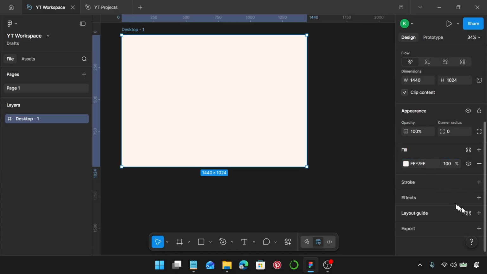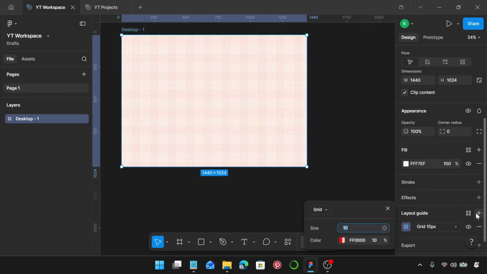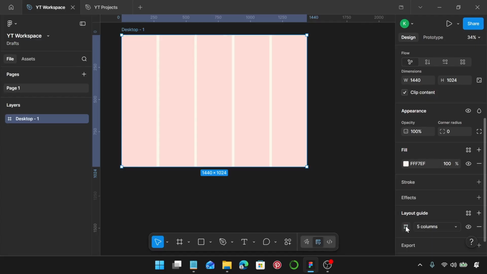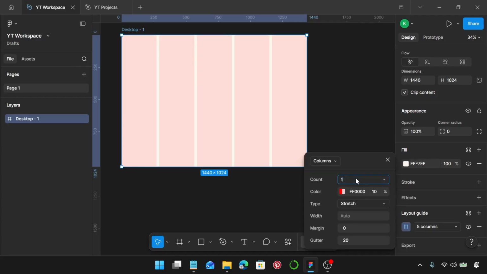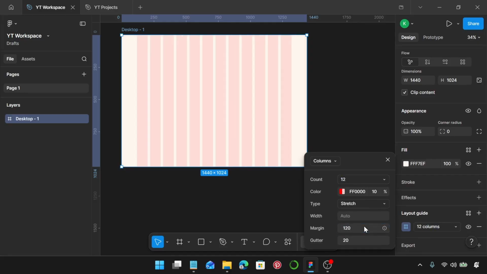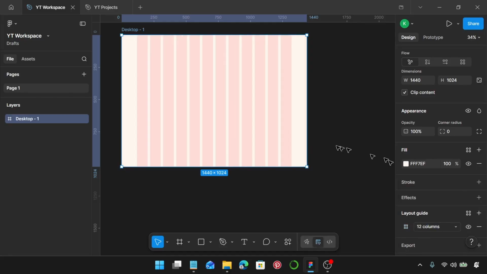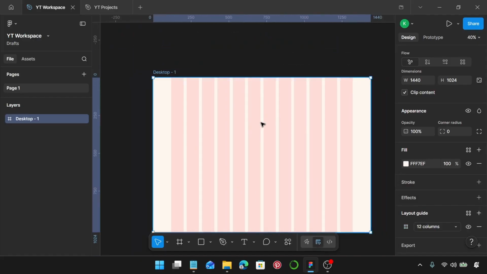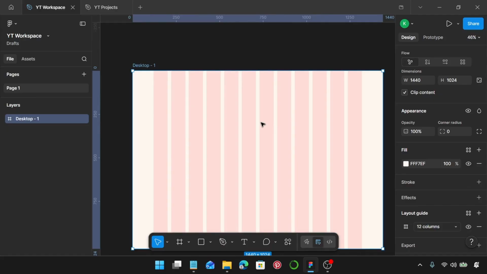Then I'm going to add a layout guide. So I'm going to come over to layout guide, add layout guide. Let's change it to columns and let's change the settings. So we'll make the number of columns 12 and we'll make the margin 120. All other settings remain the same. I can just go ahead and close it. Let's get closer. Next up is our text.